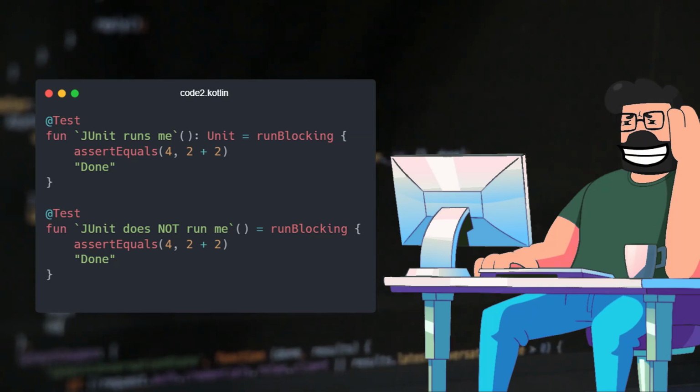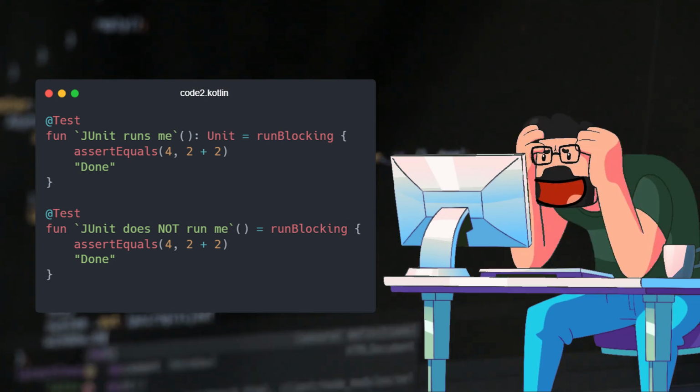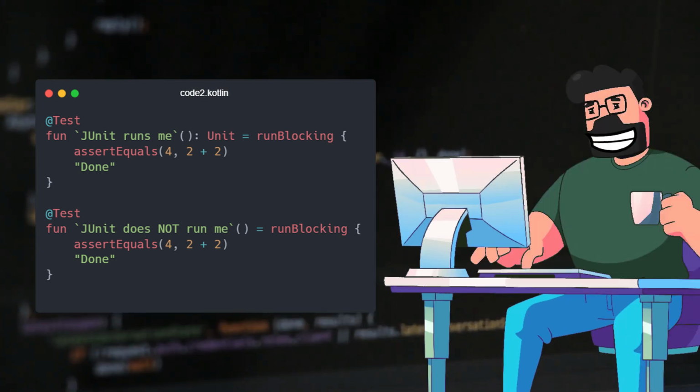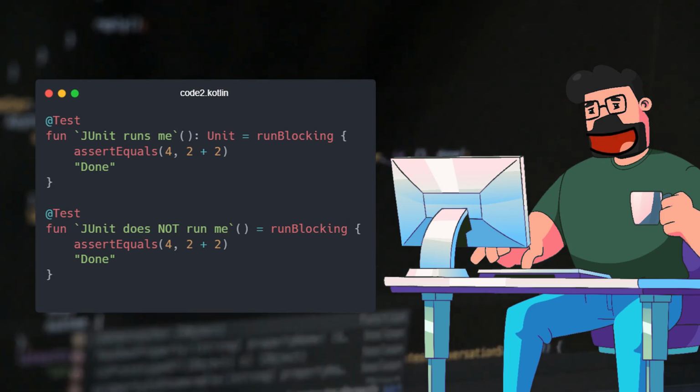Continuing on with our exploration of Kotlin's behaviors, let's take a look at how this coercion to unit plays out in the context of JUnit tests. JUnit doesn't run test methods unless their return type is unit, similar to Java's void requirement. This can be quite useful when setting up your test suite to ensure that all test methods are executed as intended.